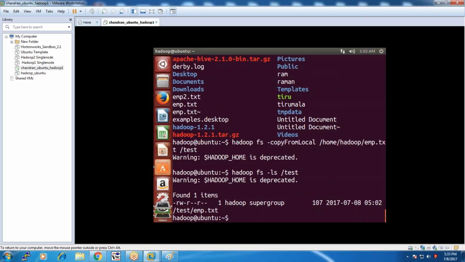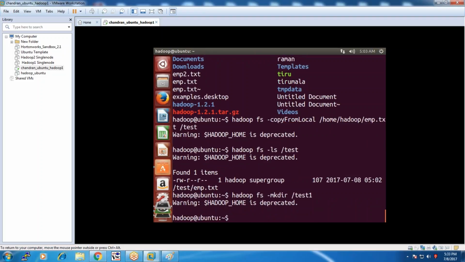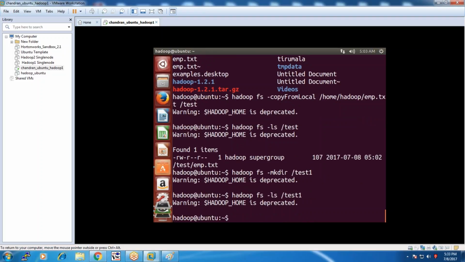Okay, let me create another folder here, test1. Hadoop fs -mkdir /test1, the second folder, in your Hadoop file system. If you simply put ls, test1 was found to be empty.